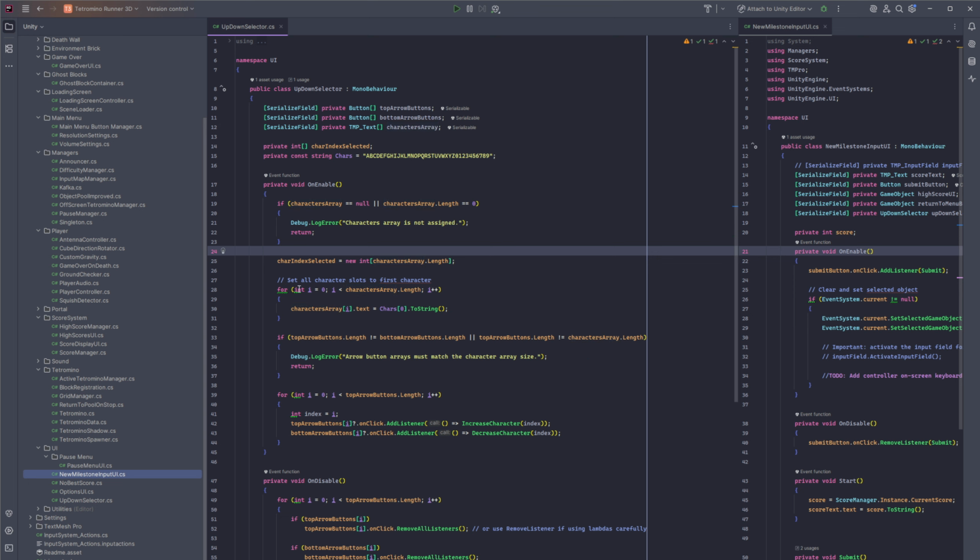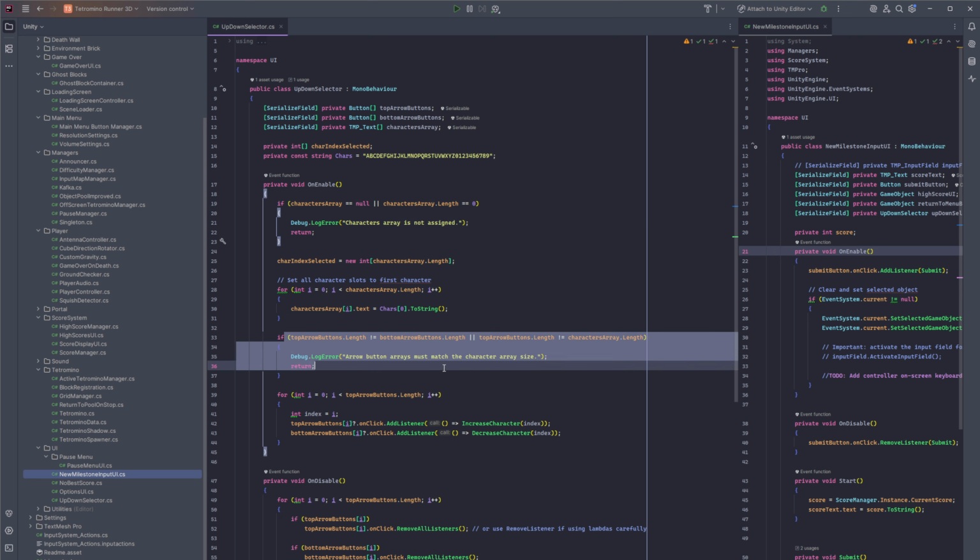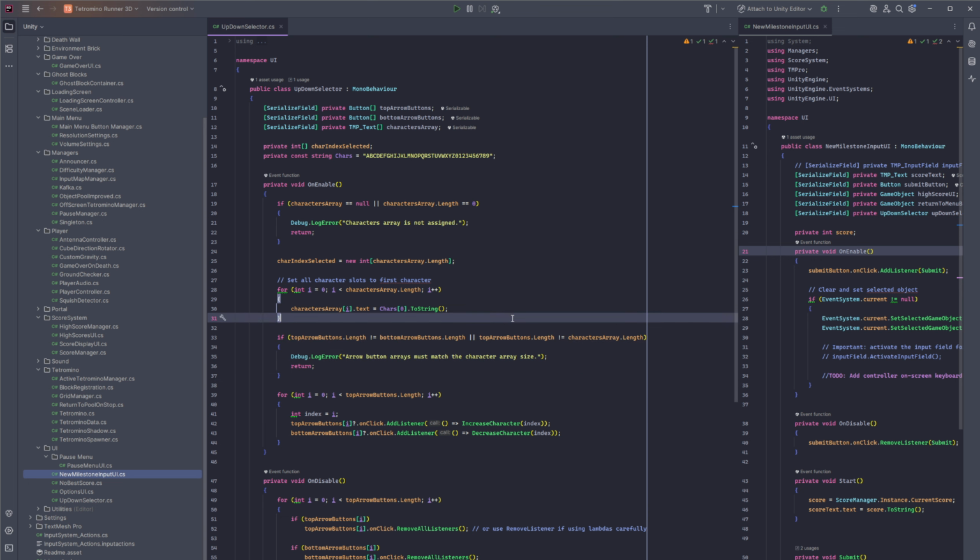On enable, we're just going to do some error handling to make sure that we have things assigned correctly. We have this character index selected. So this is actually the index that is pointing to one of these characters in the string to determine what is to be displayed. So we're going to start off with creating the new array at the length of the characters array.